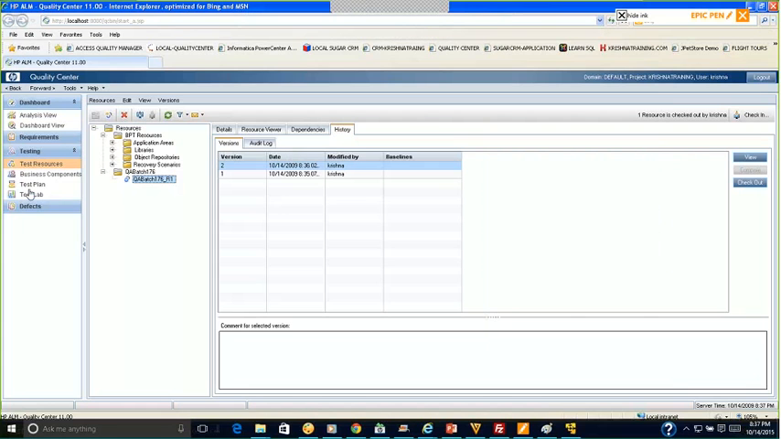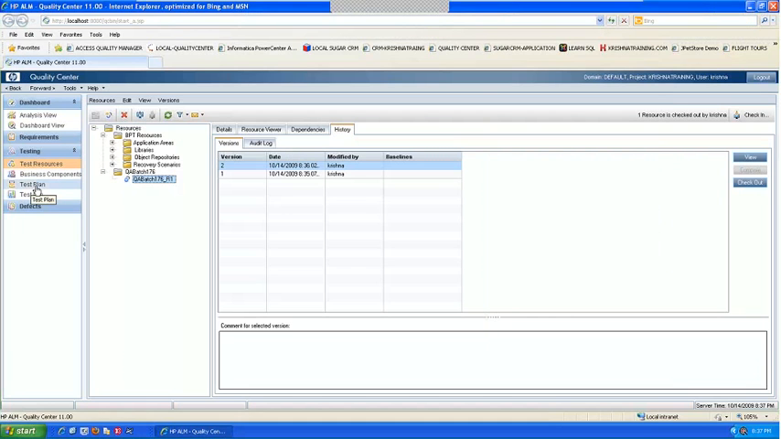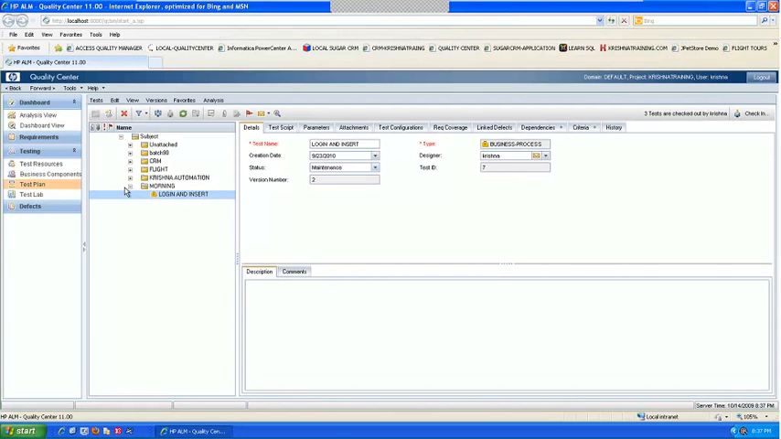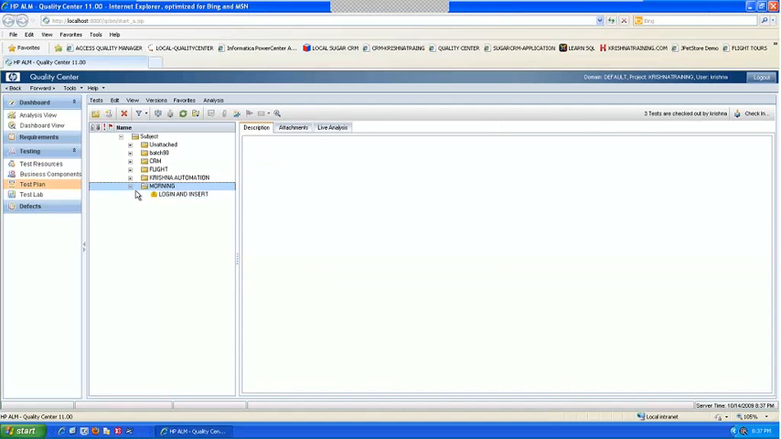Now, the next thing we are going to see is the test plan. This is where you will be working 95% of your testing career. Here is where you will create your test cases.